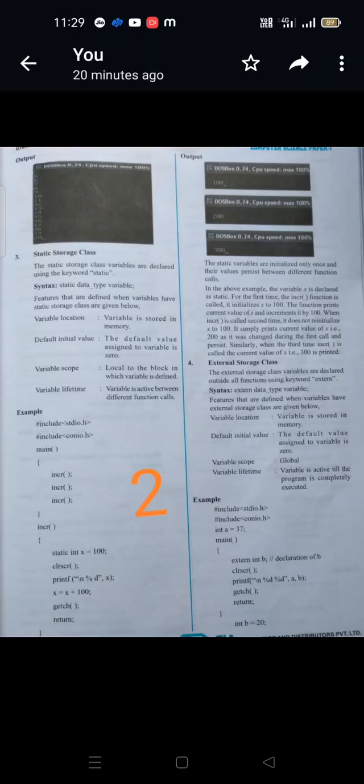If we call it the second time, the value of x will be printed as what? 200. Why? Because the updated value, when we call x = x + 100, x is updated as 200. So the first initialization x = 100 happens only once and does not change, but the updated value is taken as the variable value. The third time we call the incr function, the value of x will be 300. You can observe the program and also read the matter given below.